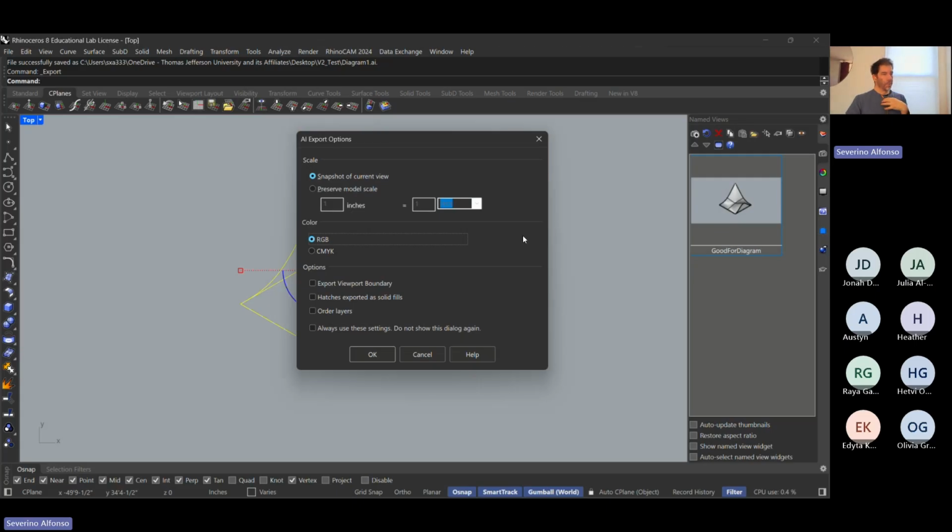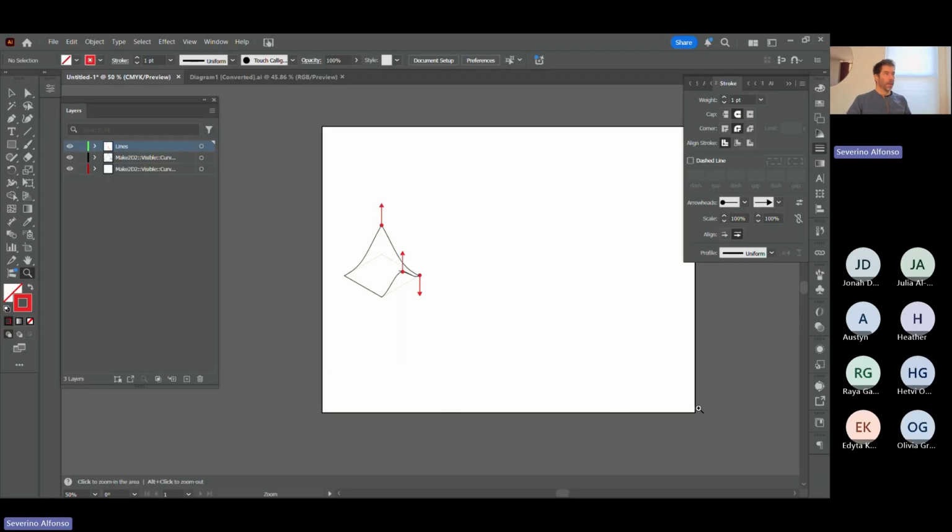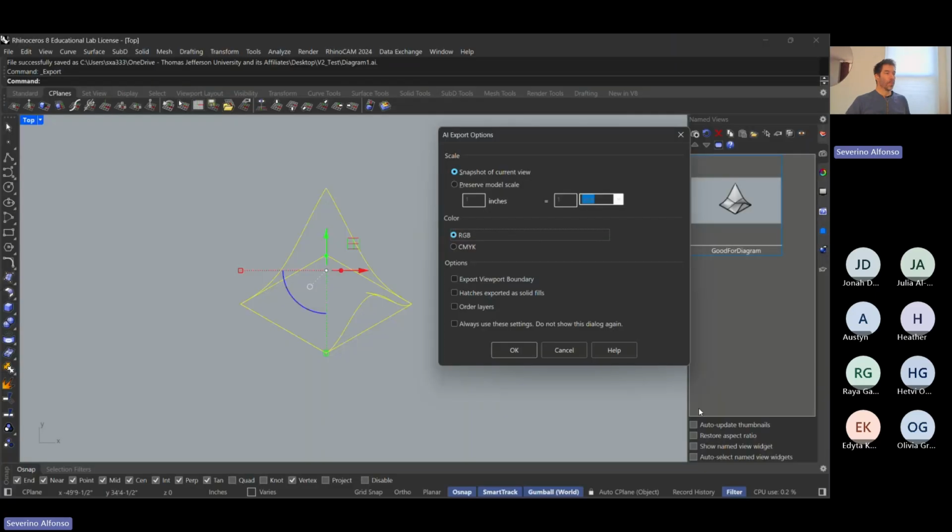And it has happened to me many times in the past that when you do preserve model scale, it's 1:1. 1:1 means that if the drawing here in Rhino is, let's say, 3 feet, this sounds small, 3 feet, but if you think of the paper size in Illustrator, that's letter size, so that's less than a foot. So it's basically 3 times the size of the paper. So it really depends on this criteria, the scale.